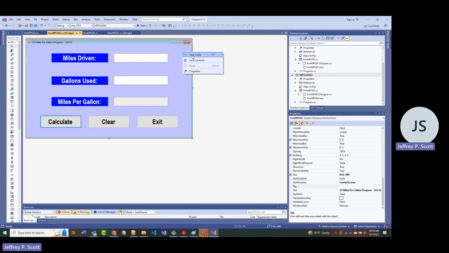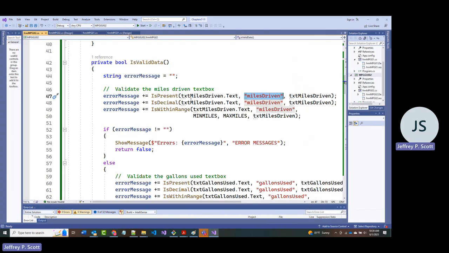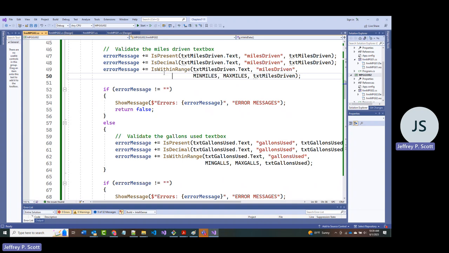So what we're doing in here then is we're saying, call this is present routine. Have it check the text in this text box, and that text has this tag, and that is the name of the control. Then we're going to check to make sure it's numeric, same way. And finally, we're going to check to make sure that it's min miles, max miles, again, within range in that case. At any time, we could have errors that are going to be in here. And if we do, show those errors at the end.